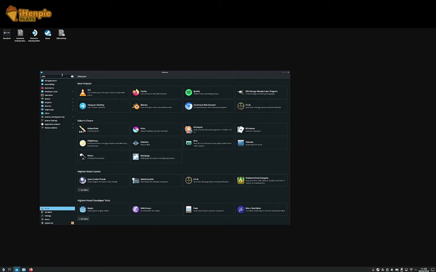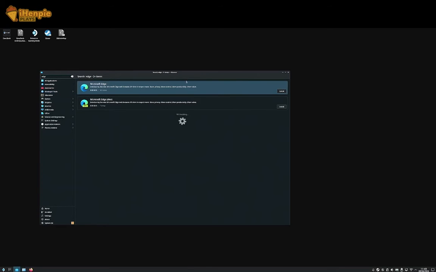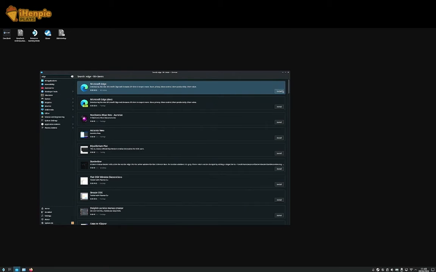Now the way we do this is using a web browser, and we'll change it all so it looks like an actual game on the Steam Deck game mode itself. So we just download Microsoft Edge, we'll get that going.